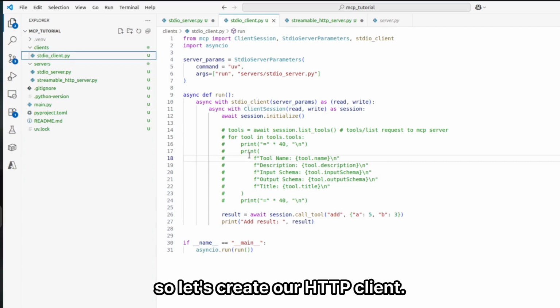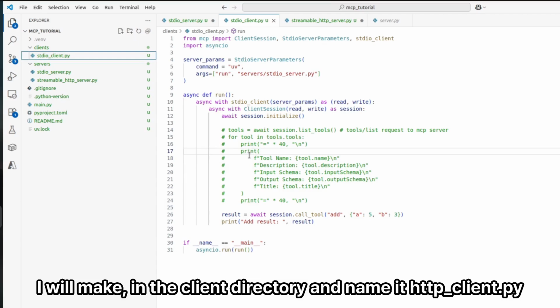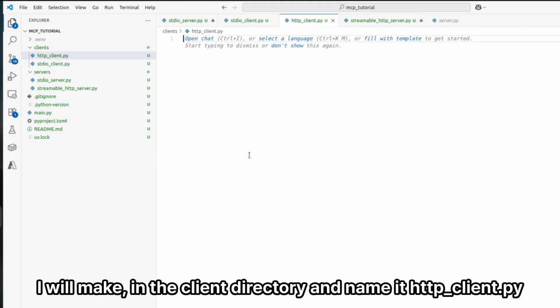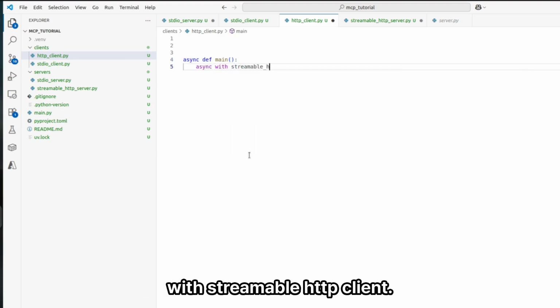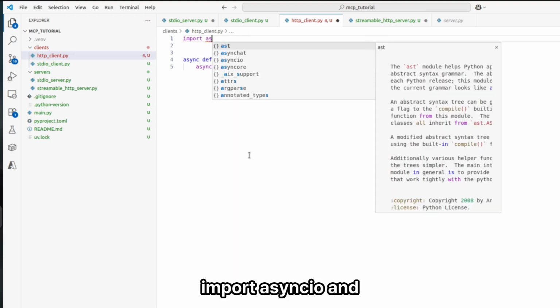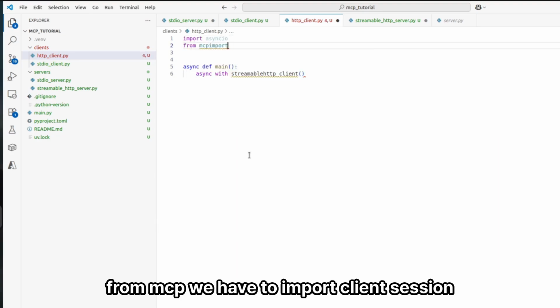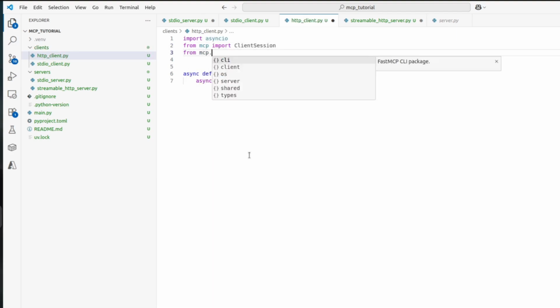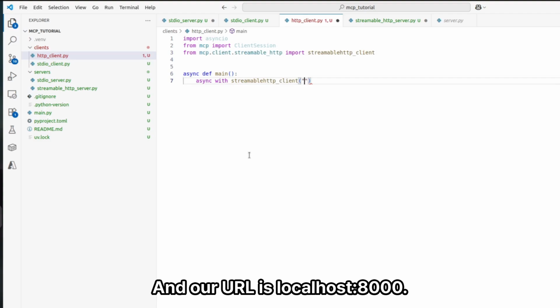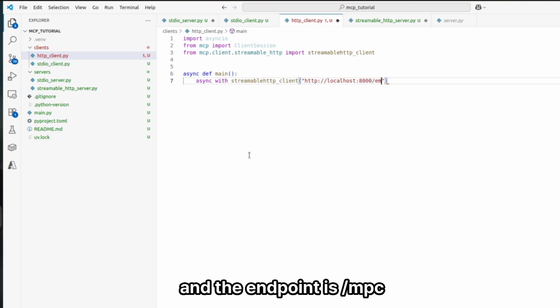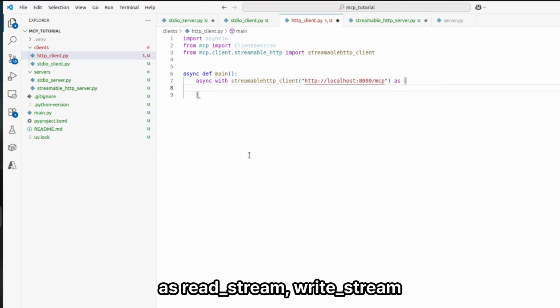Alright, so let's create our HTTP client. I will make it in the client directory and name it http_client file. We define the main function with async with streamable HTTP client. Actually, we have to import first. Import asyncio, and from mcp we have to import ClientSession and from mcp.client.streamable_http import streamablehttp_client, and our URL is localhost and the endpoint is /mcp, as read stream and write stream.